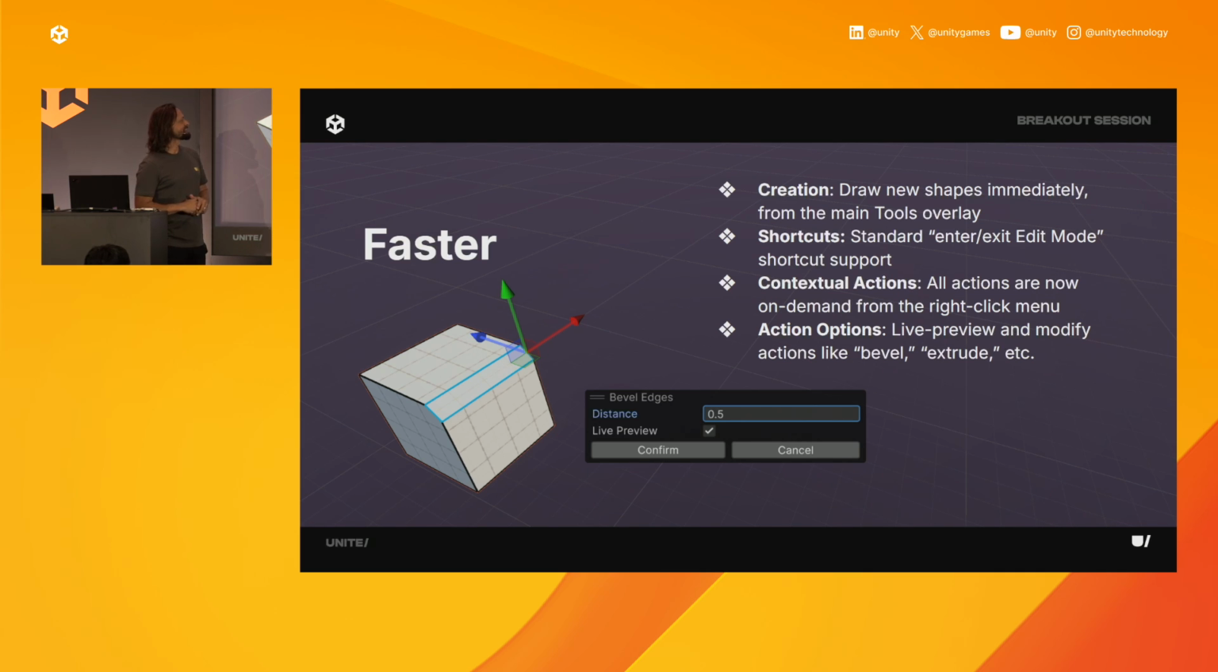And contextual actions: you can now right-click in the scene view. How many people knew that by chance? I know it's mind-blowing, right-click in the scene view. That will also work within an edit mode. So in the scene view, you have game object actions, and edit modes will let you have actions for vertices or spline points or anything that you want.